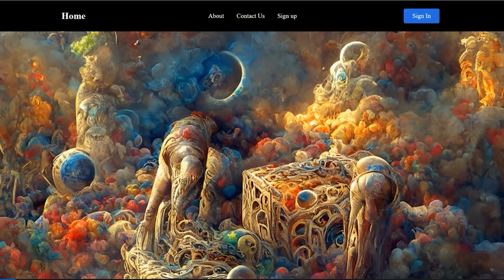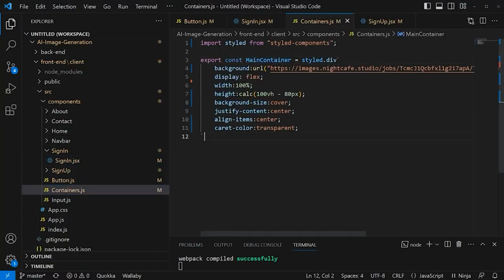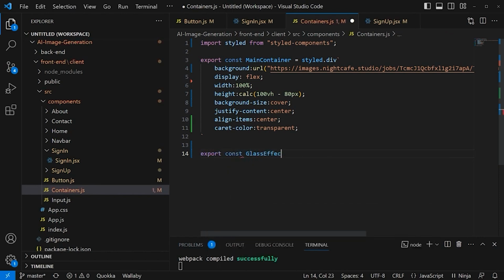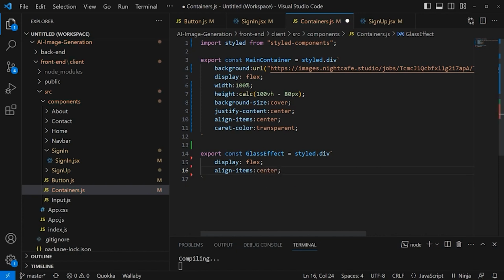Okay, let's go back. The next thing that we're going to be building is in containers, and we're going to be calling this export const glass effect. So start div, and here is where we're going to be building this effect type of glass. I'm going to show you. The first thing that I want is to have a display flex, because inside it we want to have the form. I'm going to align everything in the center, so align items in the center. I'm going to give it a flex direction, and the flex direction is going to be column.